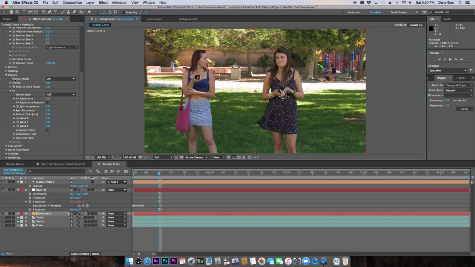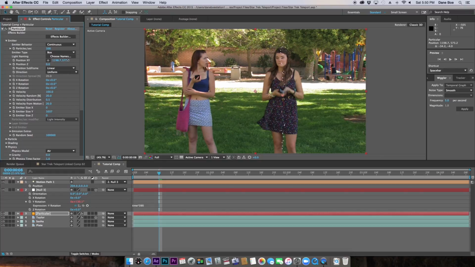I'm going to take the emitter size. I'm going to 0 out my X and Z for now, and bring the Y up to where it's covering her entire body and a little bit beyond it. Star Trek beyond it. What? Topical. And we're going to take the velocity, set that to 0. So now they're just in a line.